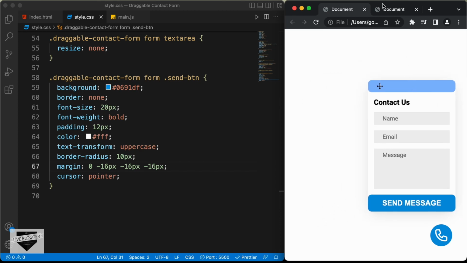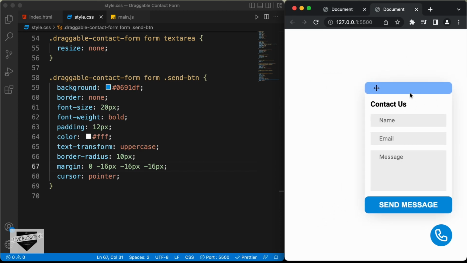Now in the previous video, we wrote the HTML and the CSS, and this is how it looks right now. We don't have the drag functionality over here right now. So we're going to do that in this video. Let's get started.